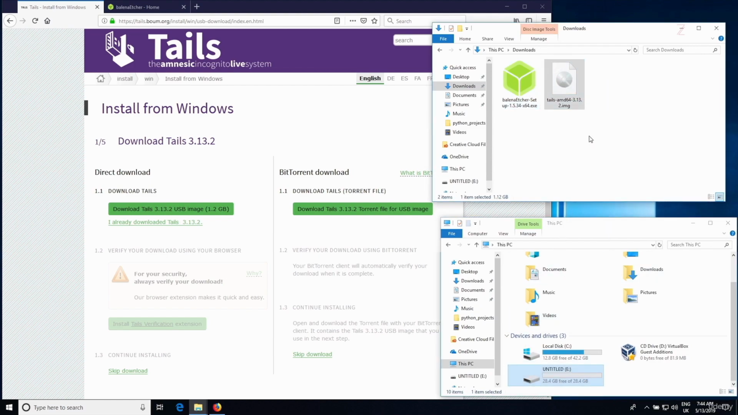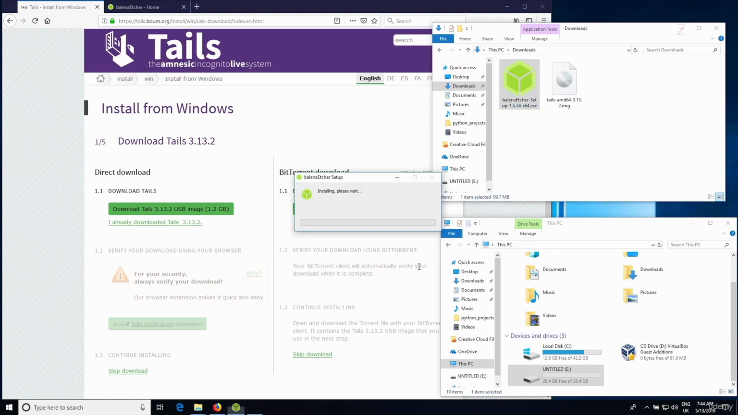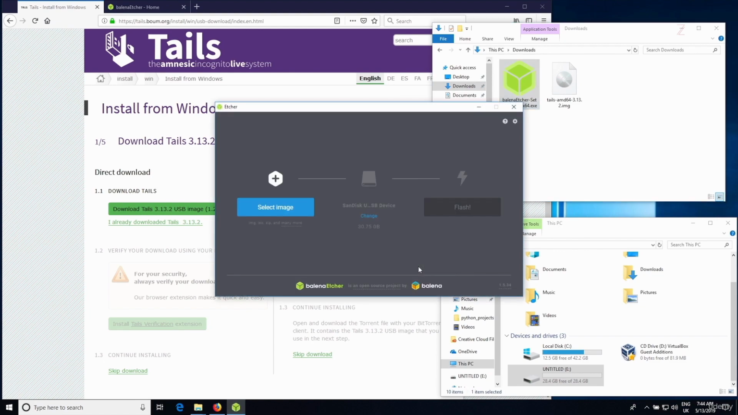The first thing that we'll need to do is install this application. So I'm going to double click it, and we're going to agree. It's a very, very simple installer. As you can see, it's finished installing, and it automatically started the application for me. The installation of this on Windows and OS X is literally as simple as this.